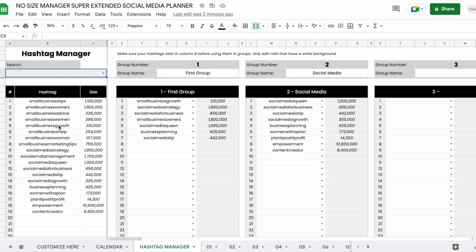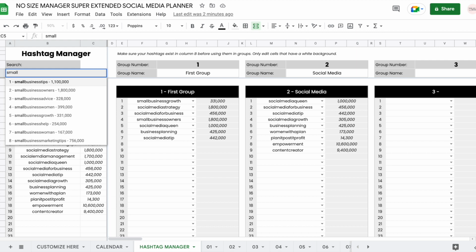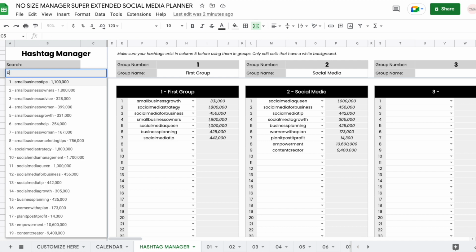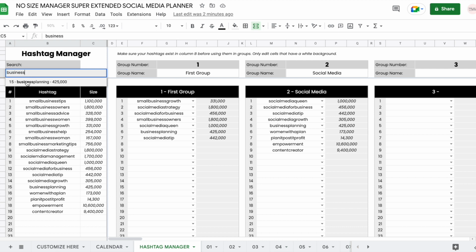If you want to quickly find something, maybe if you want to quickly find all of the hashtags that start with the word small, you can just start typing that, and it's going to filter every single hashtag that begins with the word small. It won't filter anything in between. So if I type business, it's not going to take into consideration small business tips. It's just going to take into consideration hashtags that begin with the word business.